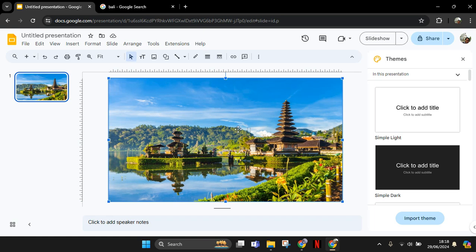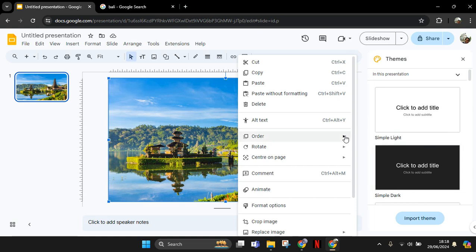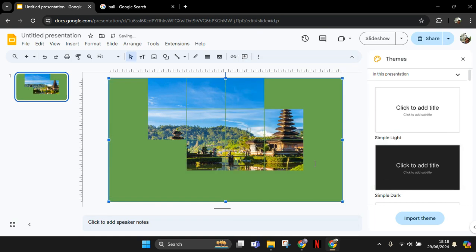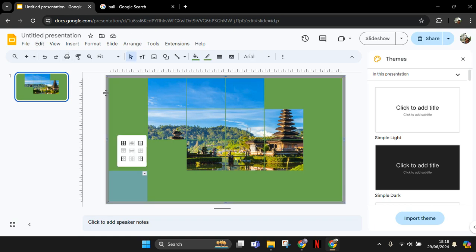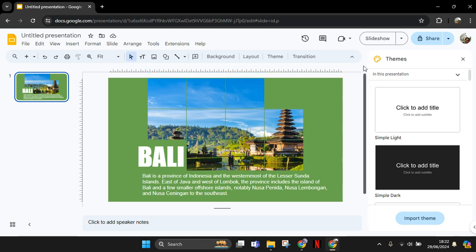So after this, you can just right click and then here go to order and click on send to back. Okay, so now the image is at the bottom like this. Now you can just add tags. Okay, so now you can just add the title or the text like this, and you are done with your photo titles.